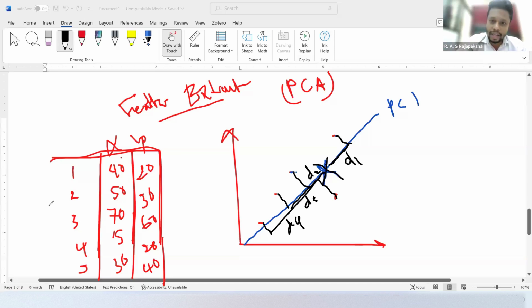That is the PC1. Then from your data point, see how far it is to the central point.